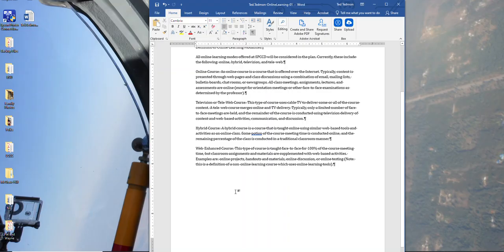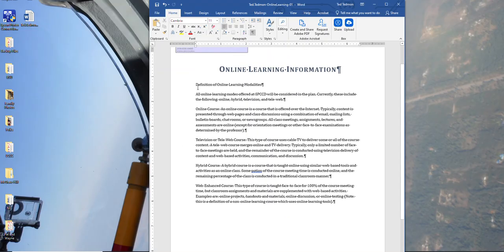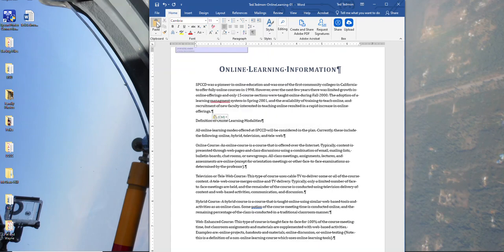into the clipboard. And now it says, place the insertion point before the second line of the document entitled Definition of Online Learning Modalities, right before there. And now click on the top half of the paste button, and you'll see that it goes right to the top. Additionally, you can just click Control V.